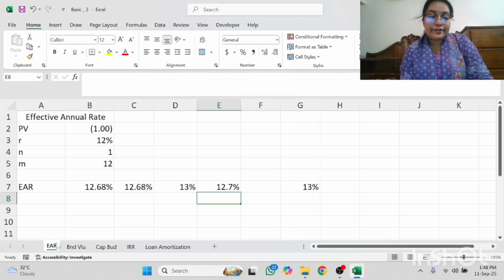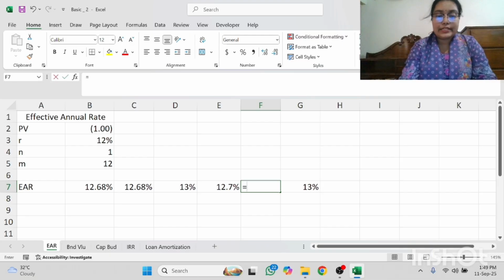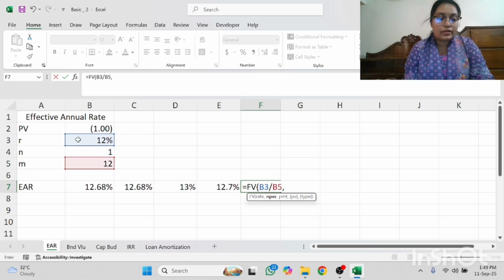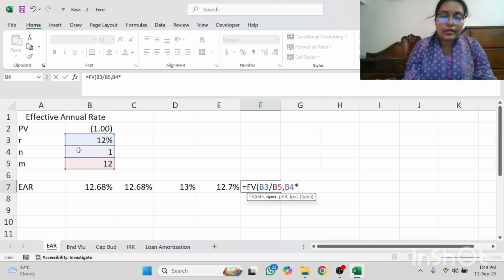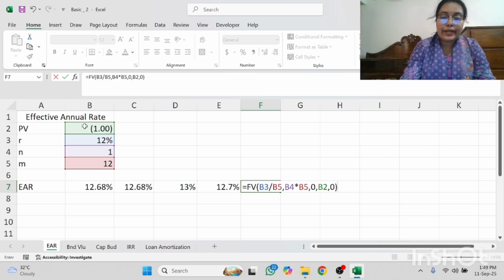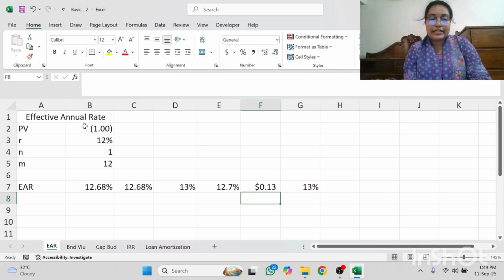Now I am calculating effective annual rate and bond value through Excel formula. So start. Firstly selecting equal, writing FV tab. Now B3 slash M, comma, N into M, comma, PMT 0, comma, present value, comma, 0, bracket close, minus 1. Clicking enter and we get the value.